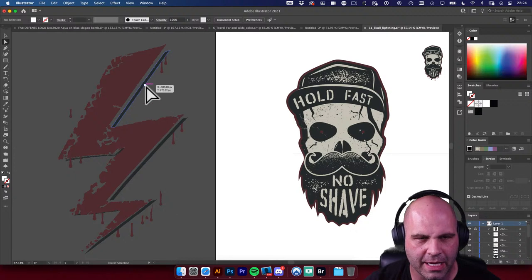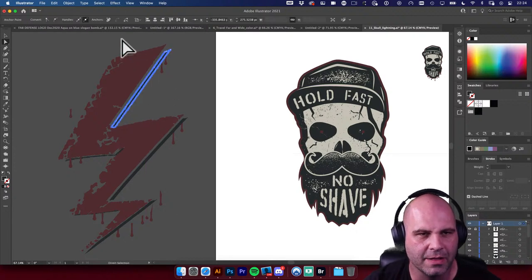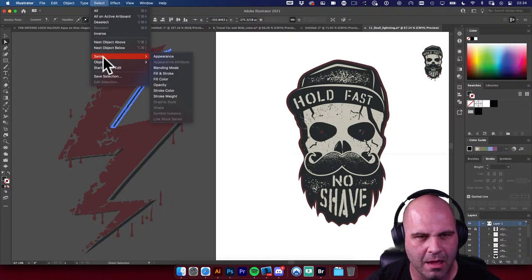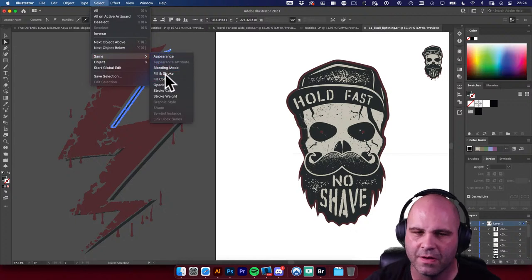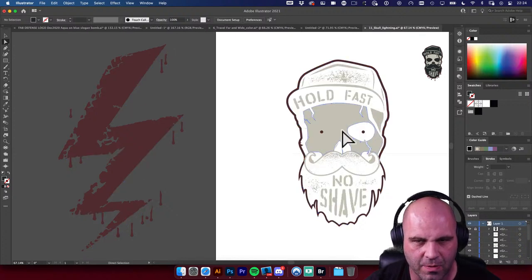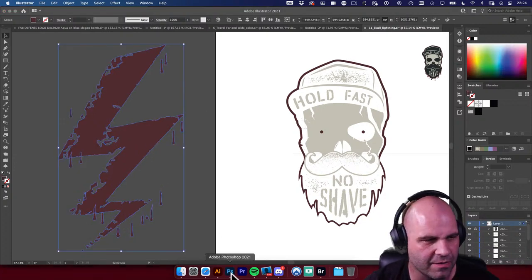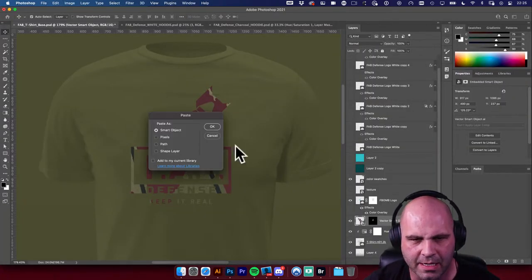And this time I'm gonna select just one of these black strokes. I'm back in Illustrator. I'm gonna come back up here to select, same fill and stroke, which is gonna delete all this stuff over here too, which is fine. All I really wanna get out of this is this lightning bolt thing. So I just deleted all the extra black. I'm gonna copy all this, command C to copy it, jump back into Photoshop. Paste it in here.